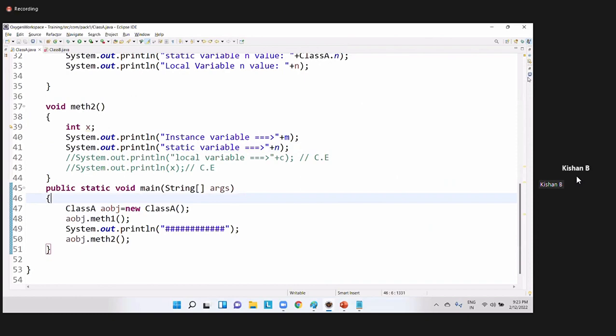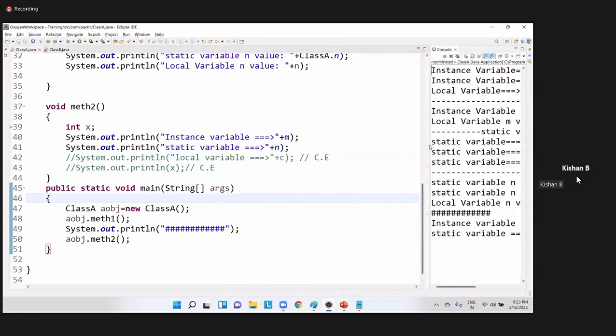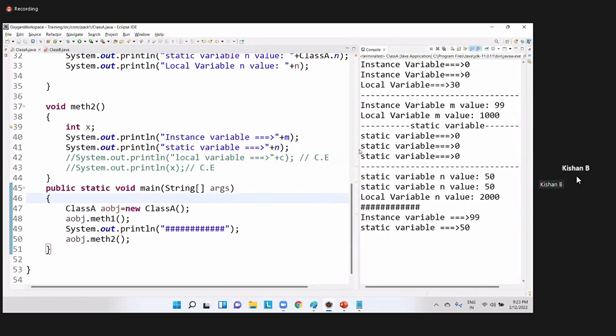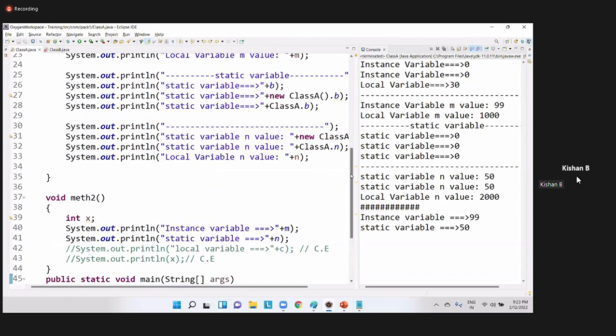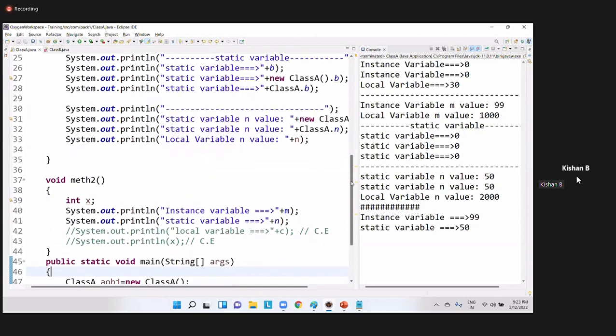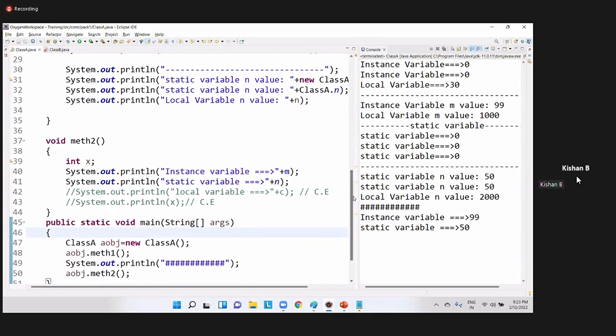Chandraban, I had scrolled down, right? Which line do you want? You want me to scroll up like this? Line number 29. Okay, fine. Okay, buddy? Right. So guys, please have this output.